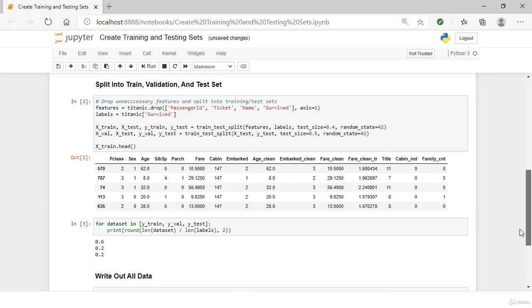So, focusing again on our first pass through, we've passed in our features, we've passed in our labels, we've told it to assign 40% to the test set.